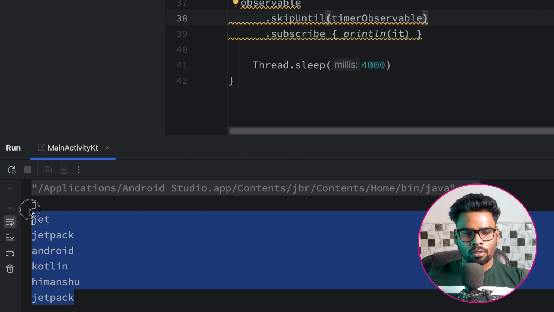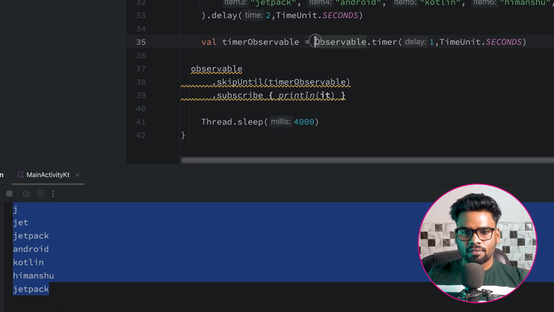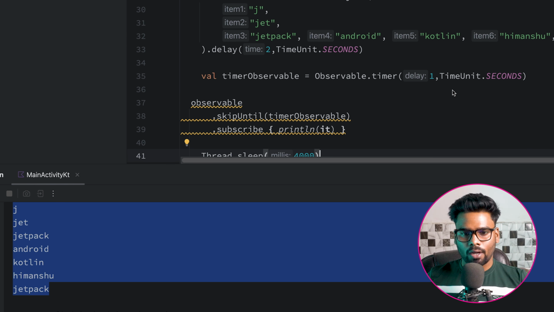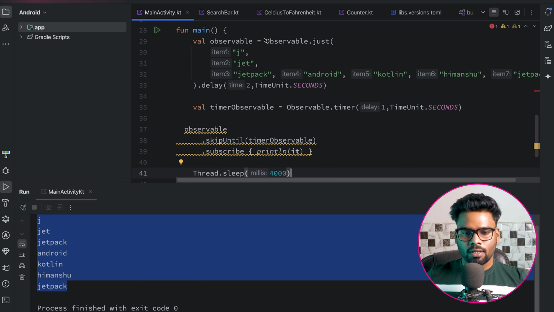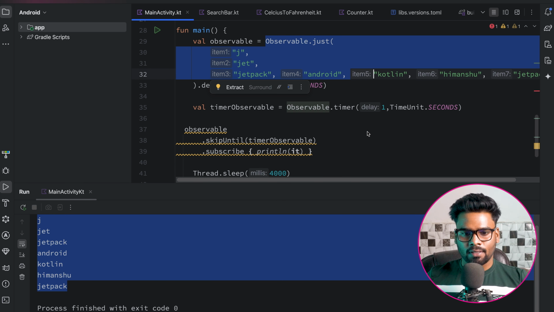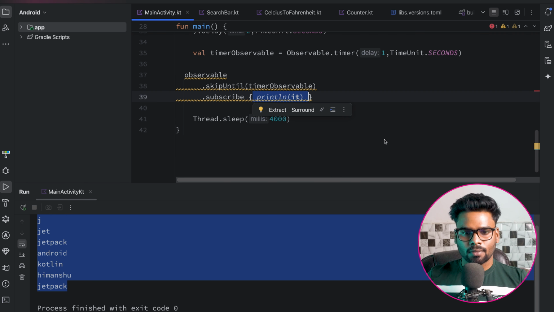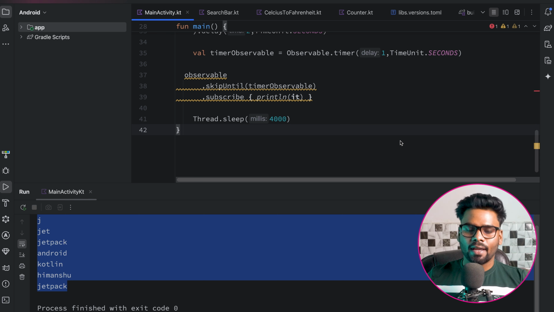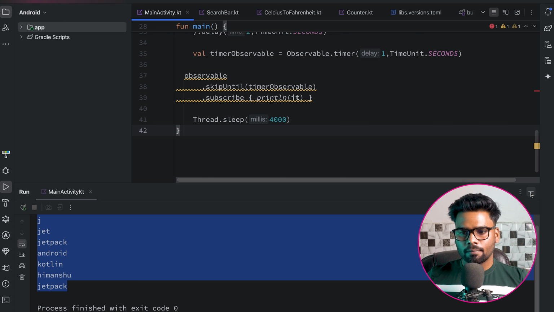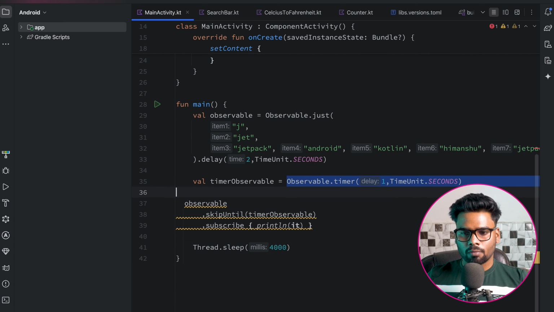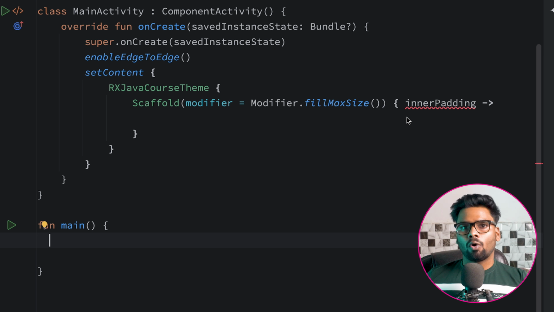Now when you execute it, you can see we are getting all the things, because after 1 second this observable starts emitting values, and once it starts emitting values, we are getting all of the emissions from this observable in this subscription. So this is the use case of skipUntil. When you have another observable and you want to start your subscription when your second observable starts observing data. Now we're going to talk about debounce.